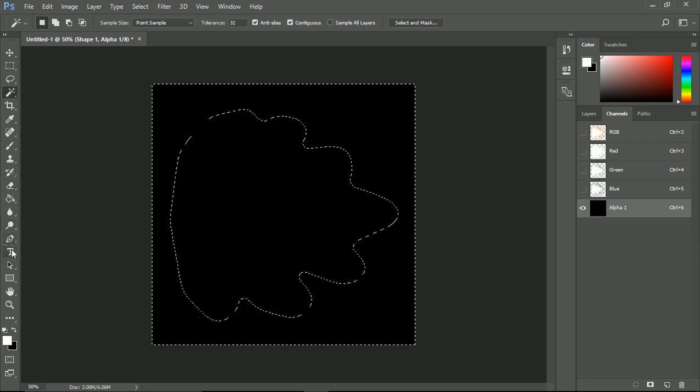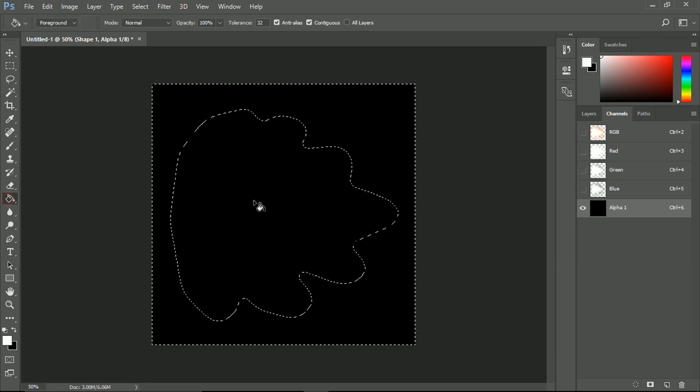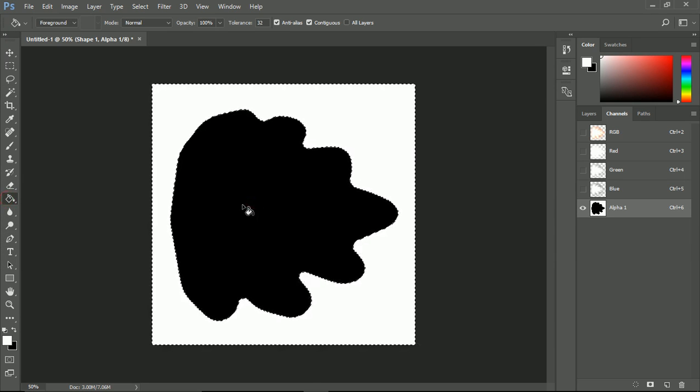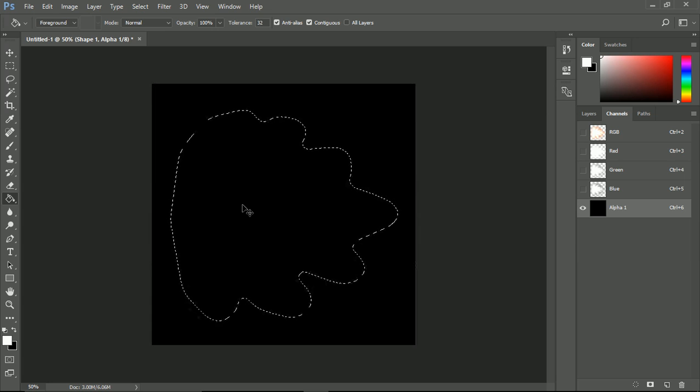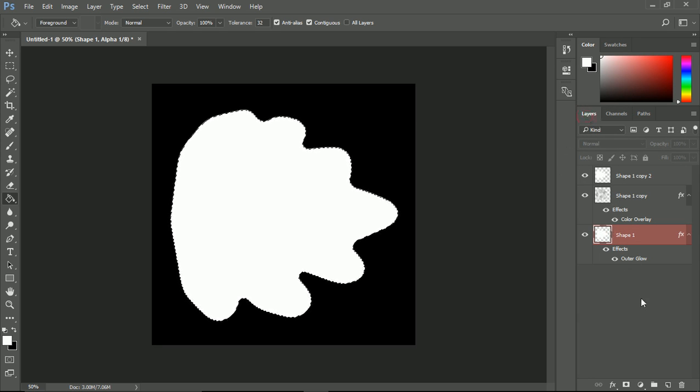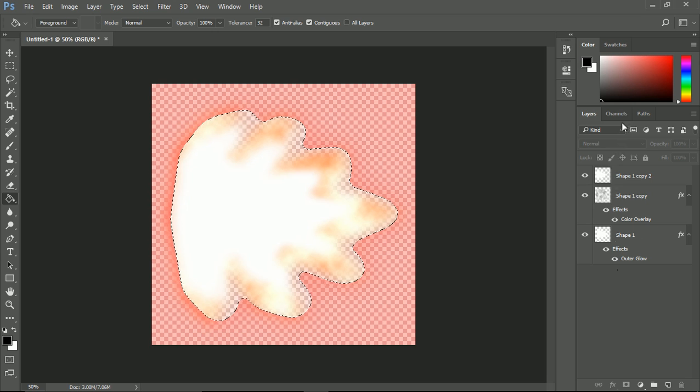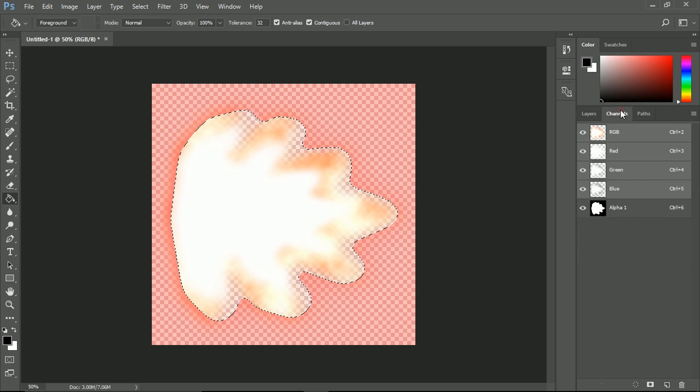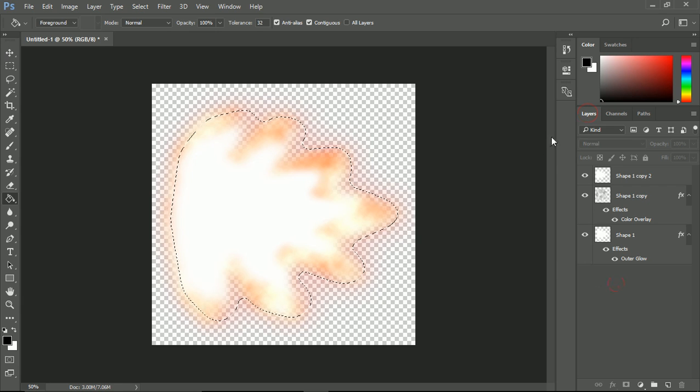And let's paint that in real quick. Oops. Control-Shift-I, select the inverse. Paint that in. That way we've got our alpha mask as well. And yeah, that loosely covers everything. We're losing a bit of our glow, but it'll be okay, because we're going to add more glow anyway in the engine.